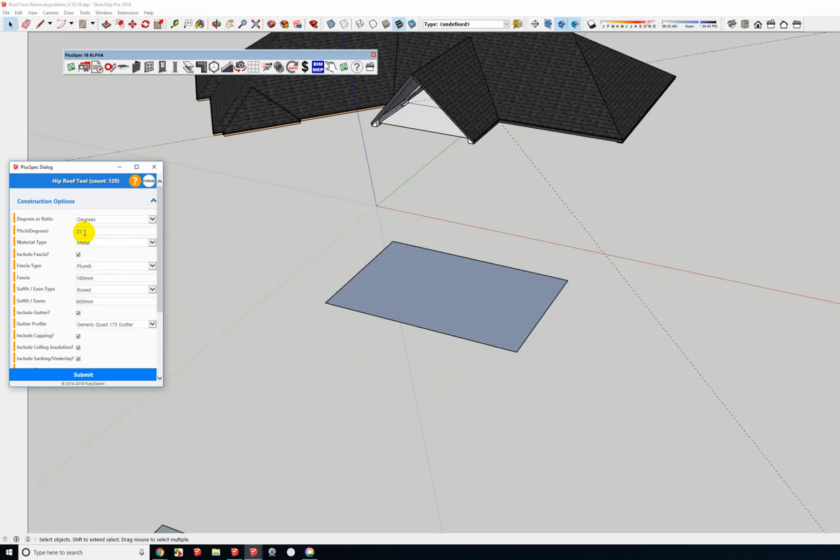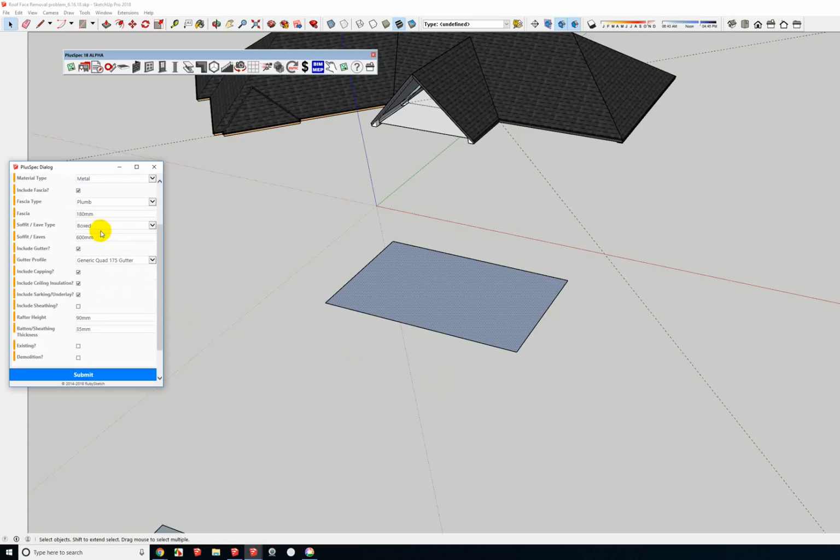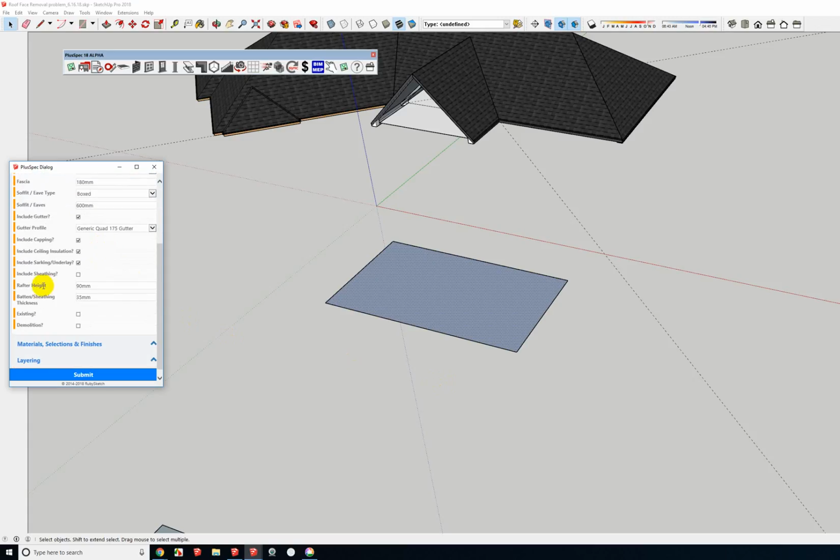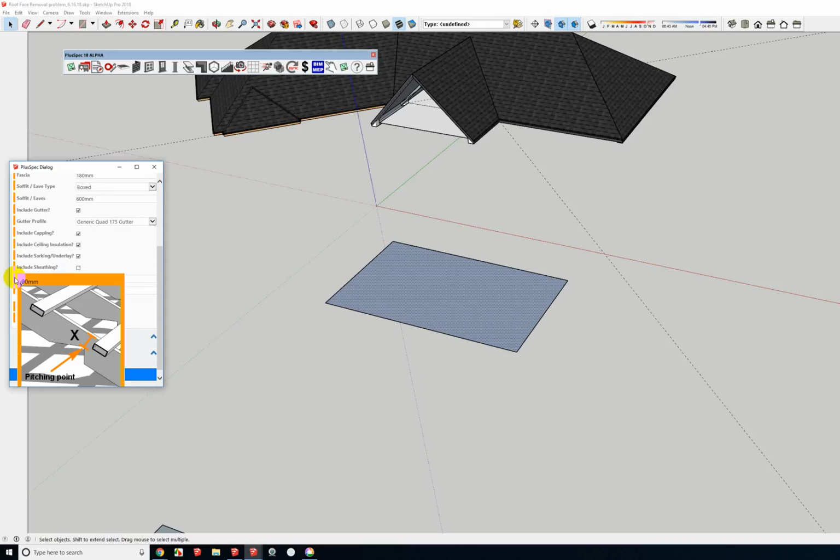So I've got my 25 degree pitch here at the moment. As I said, you can use pitch or ratio or whatever, it doesn't matter. I'm just using this because I use metric. And I have overhangs and everything that goes with it. But one thing that's really important is the height of the rafter. If you hover over these things on the left-hand side, it will help explain what Plusspec is actually doing. It's making it the height of the rafter above the top plate or the pitching point.